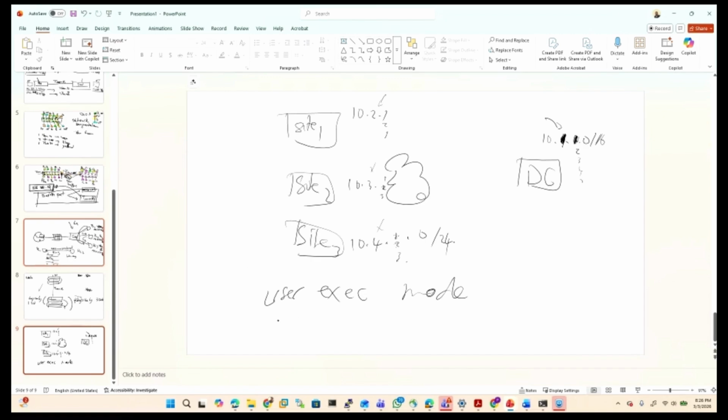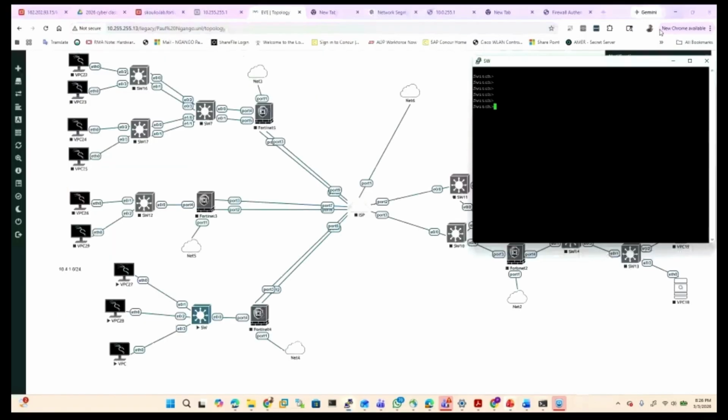All right. The next will be called privilege exec mode. And to go from this to this, you have to enter the command enable.